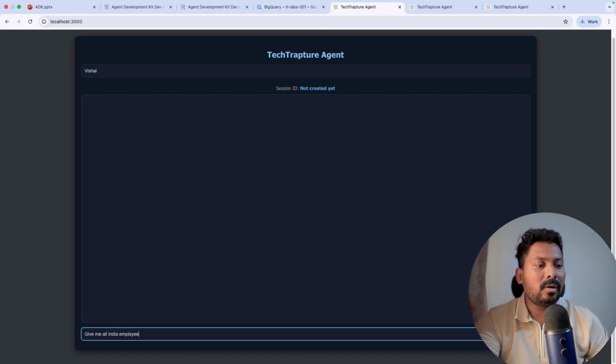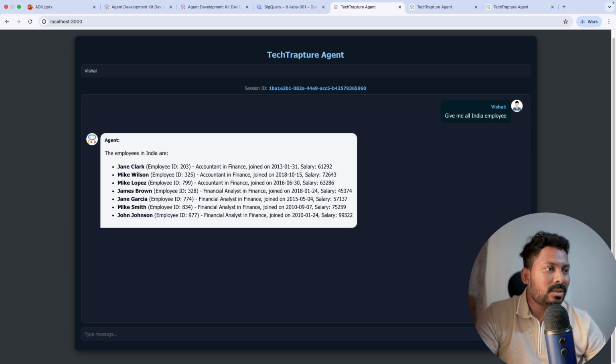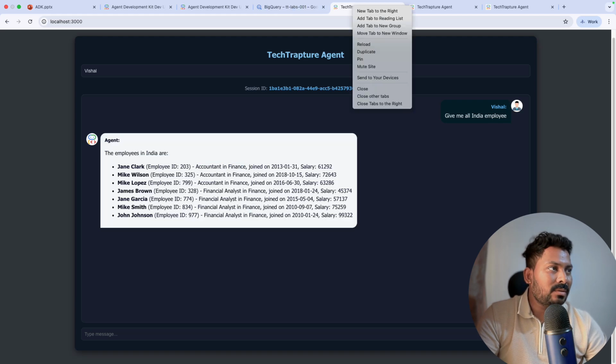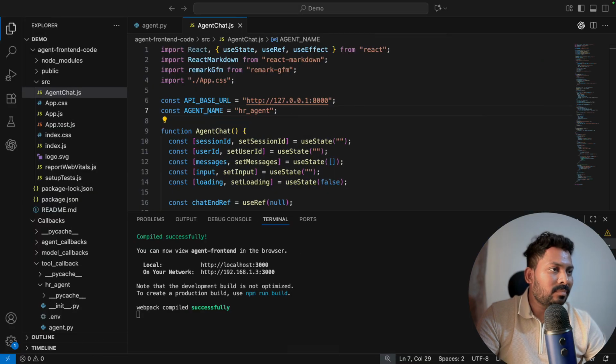Even though I'm asking for all, it is giving me only the finance employees because Vishal has access only to finance. So it is filtering data based on my after tool callback. Okay, so it has given me all finance employee data only. If I change the user ID, now let's take one more example.